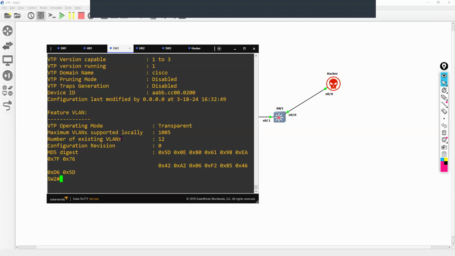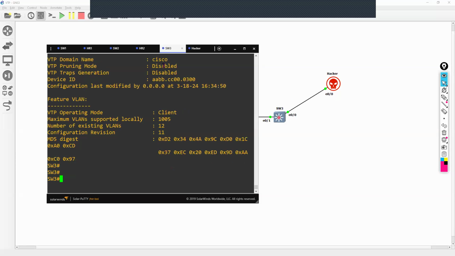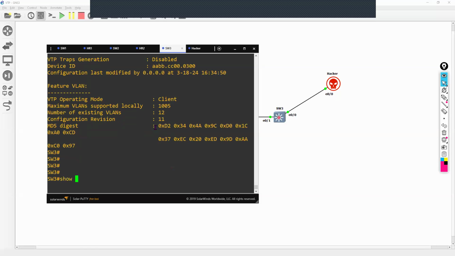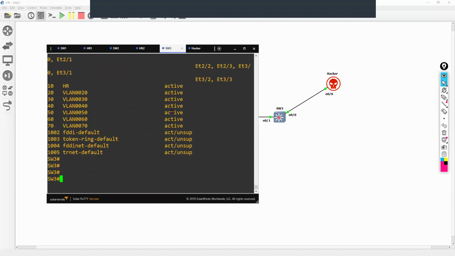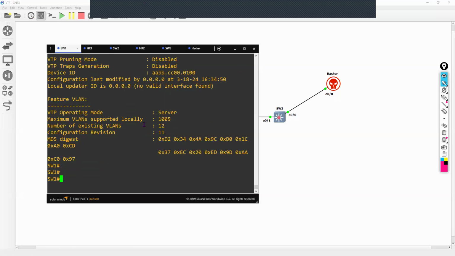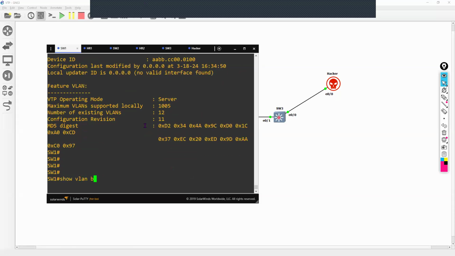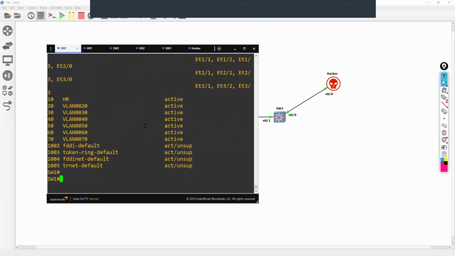But the other switches, will they receive this packet, the client or not? Let me go to switch number 3. VLAN brief. Are 80 and 90 there? No. Now come on switch number 1. Are 80 and 90 there? Not there. It means a transparent mode switch, whenever you change anything, does not generate any update packet towards other switches, either client or server. Clear?